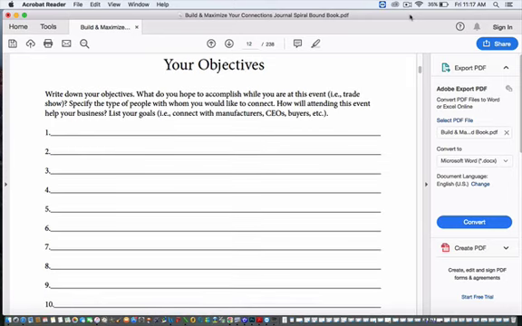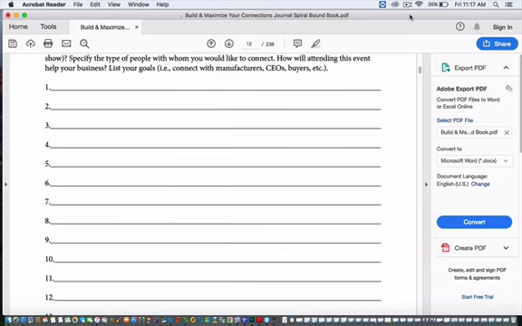So, whatever event you're attending, and it doesn't have to necessarily be a church event, just write down everything you want to do at this particular event. Okay? So, that's your objectives.